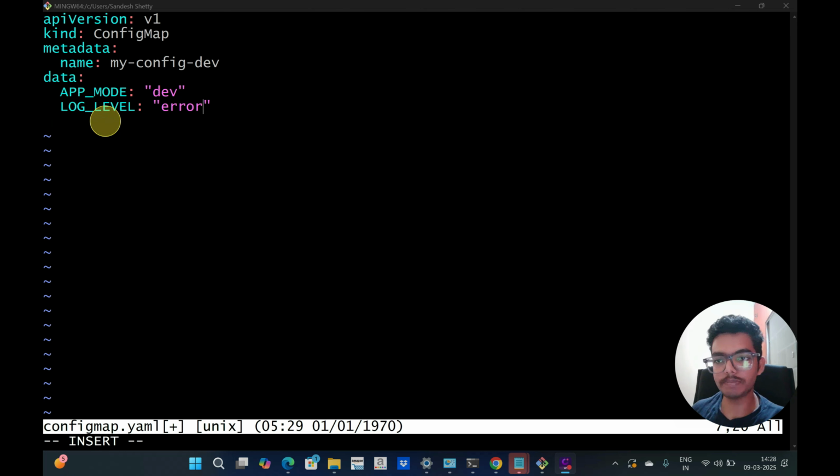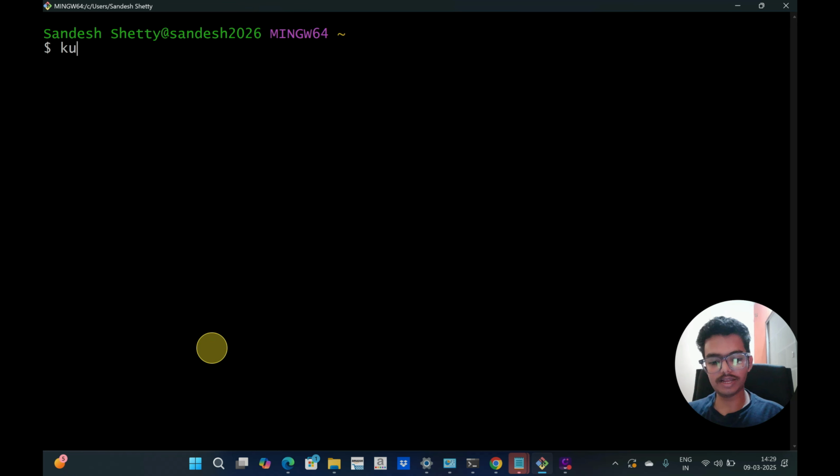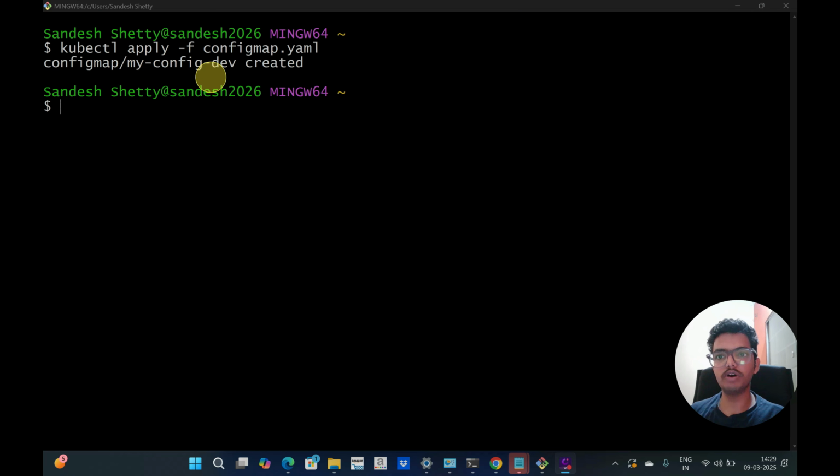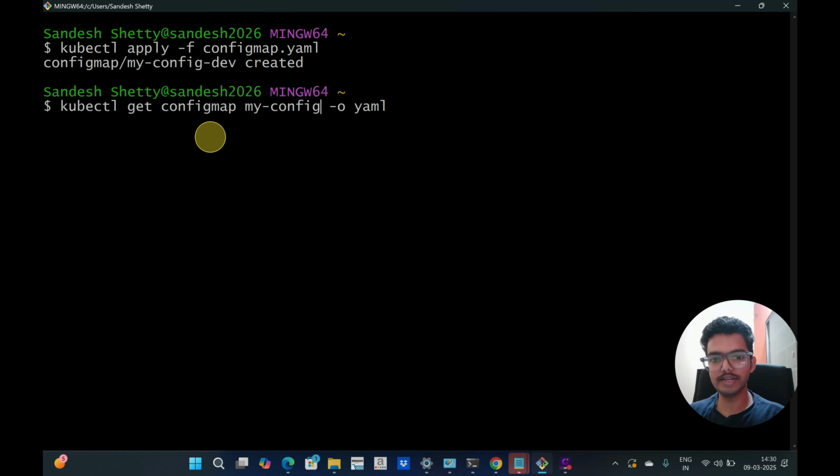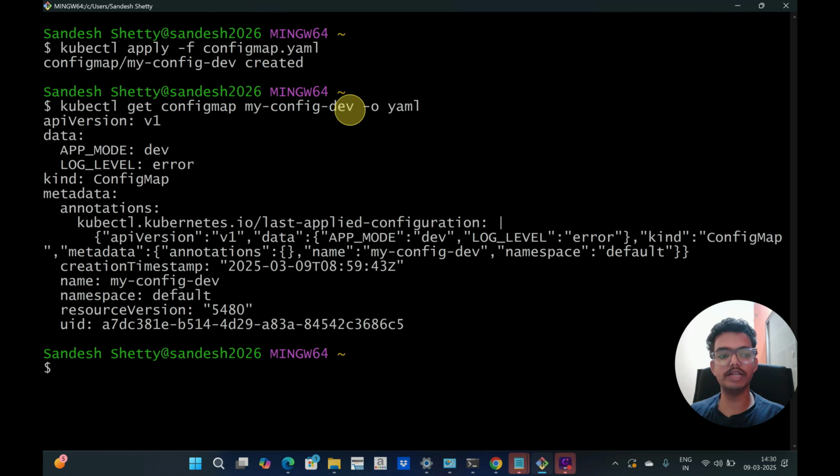Then the actual config map data. I'm going to store two configurations. One is the APP_MODE, that is dev, and LOG_LEVEL is error. Let's save this YAML file now. Then I can run kubectl apply -f configmap.yaml. So now my-config-dev is created. If I run kubectl get configmap, and the config map name is my-config-dev, I get all the details here. So my-config-dev is created now.